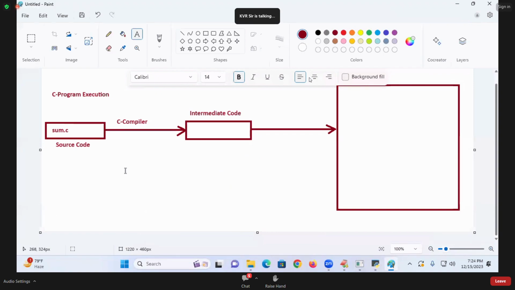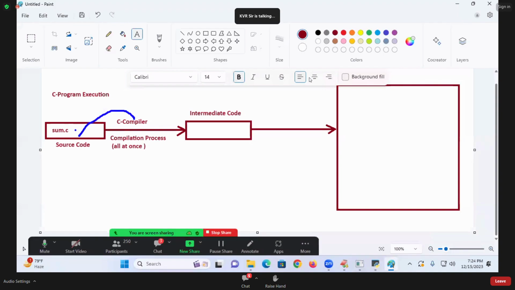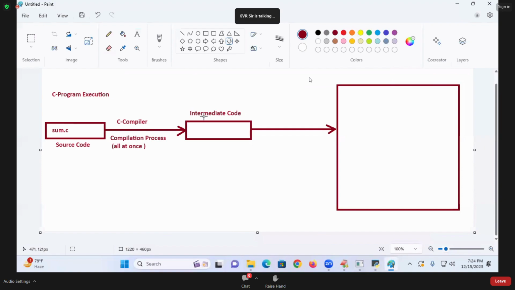Which process is the compiler doing? The compilation process. The compilation process of C language is done all at once. First of all, did you understand the meaning of compilation? Next step: once the compiler checks that no more errors are there in your source code, it will convert it into intermediate code.